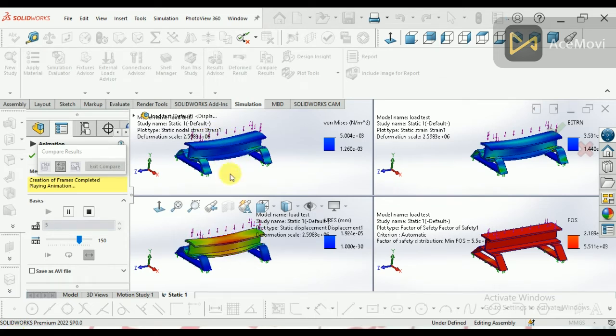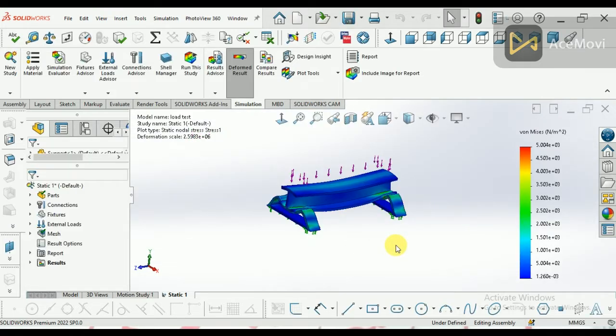So first we create a 3D model of an I-beam. Here is the I-beam and these are the supports. First we create a model, then save it and make an assembly. Then I will show you how to apply the loads. So let's come with me and see how it is possible.